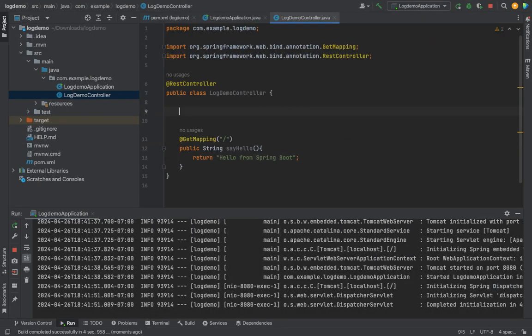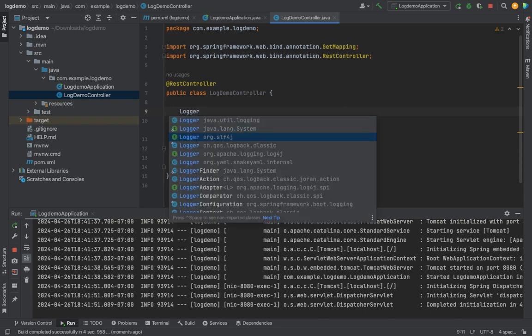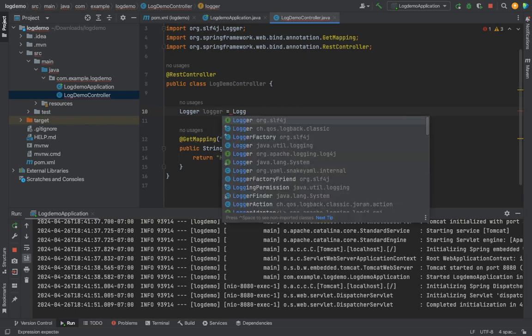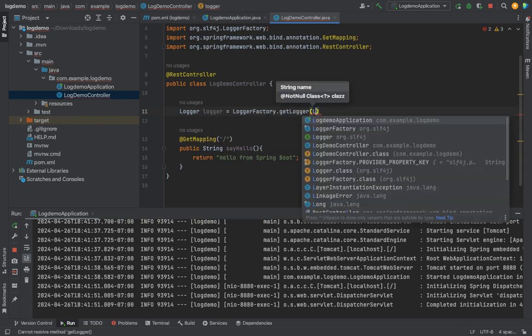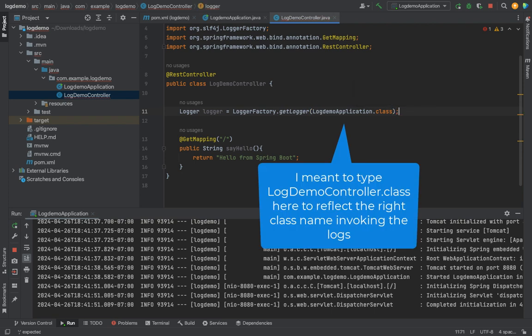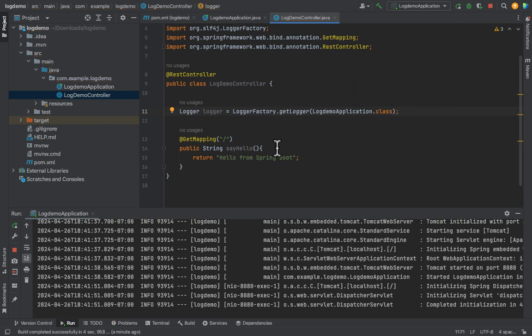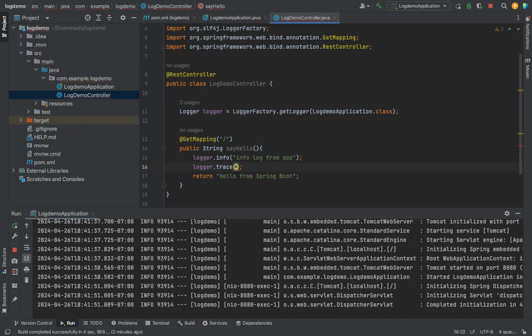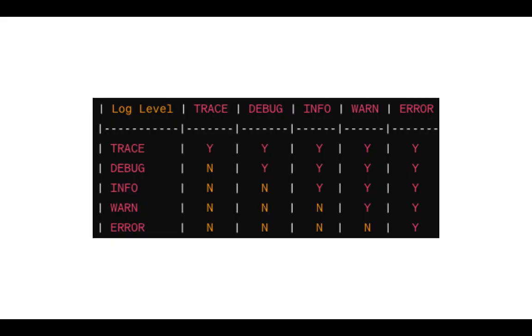Now let's add logging. Let's create a logger instance and choose the SLF4J interface, Logger, and the LoggerFactory.getLogger, passing in LogDemoController.class so that our logger knows which class is logging. Let's add logger.info, info log from app, and logger.trace, trace log from app.